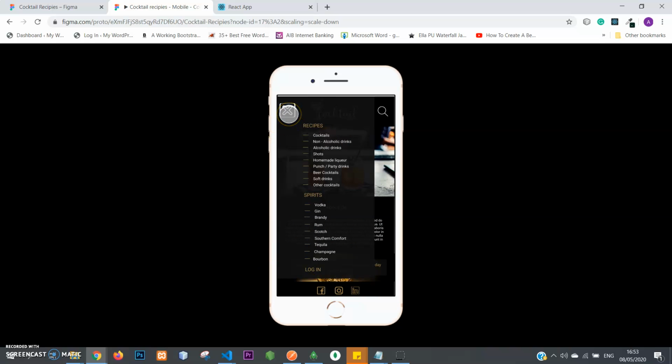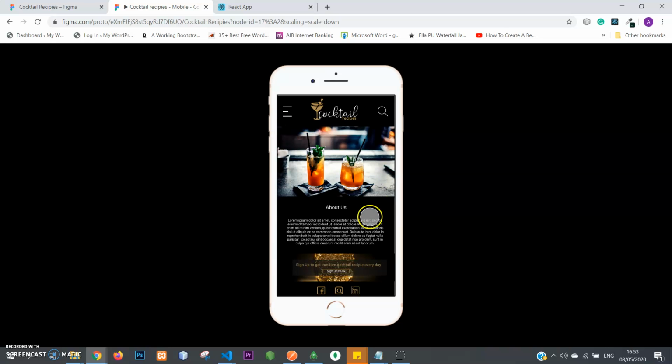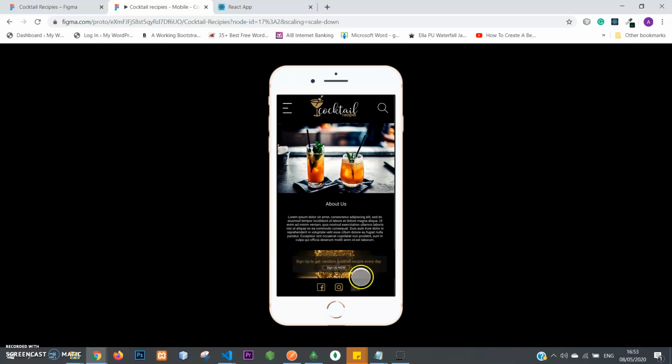And if you press on the recipes, it goes to the cocktails, to all of the cocktails in there. I also have the random cocktail on my homepage as you suggested.